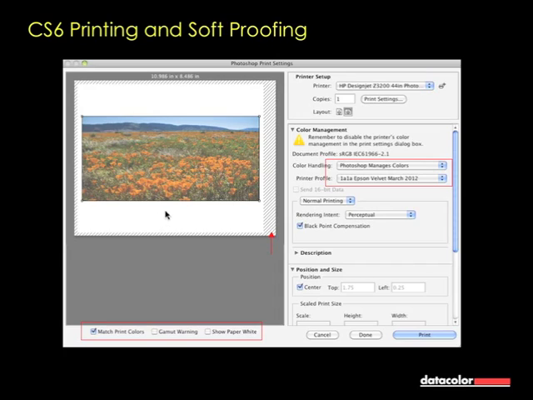It does depend, however, on you enabling Photoshop manages colors and the printer profile, which I'll discuss in a little bit more detail in a minute. The gamut warning is available, although it's shown in gray rather than the magenta that I selected as a custom feature, and so it's a little harder to see.